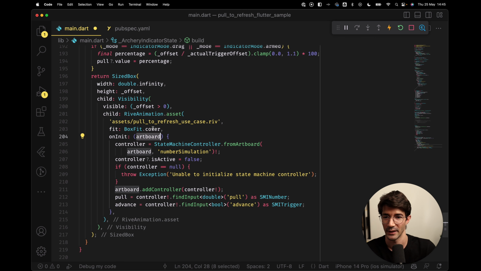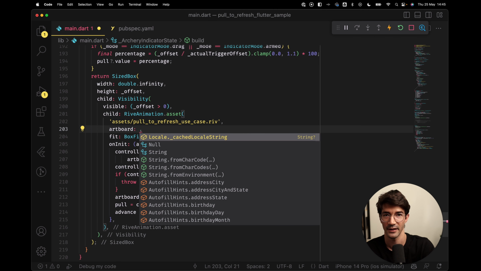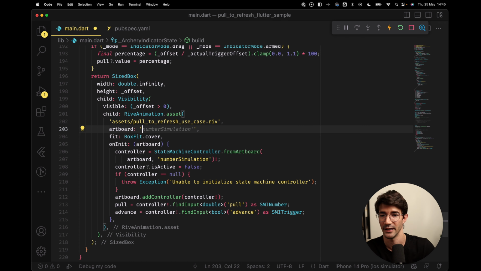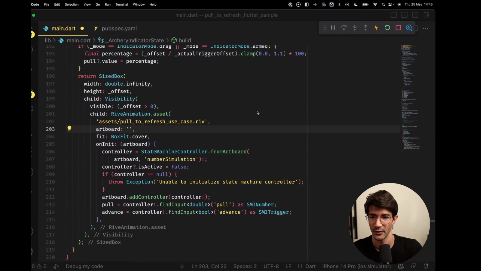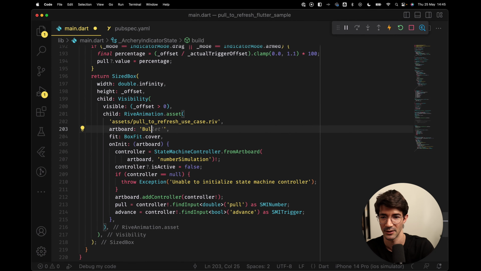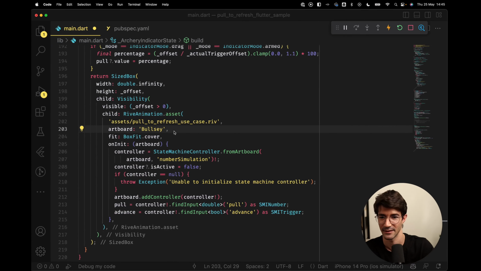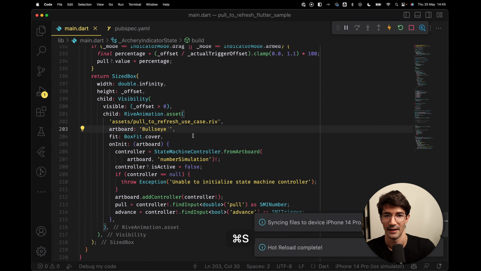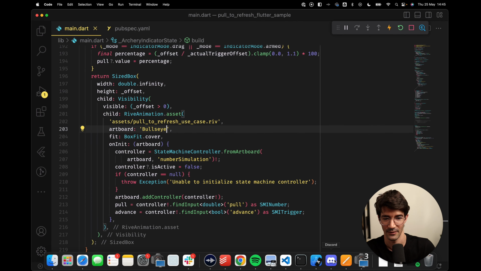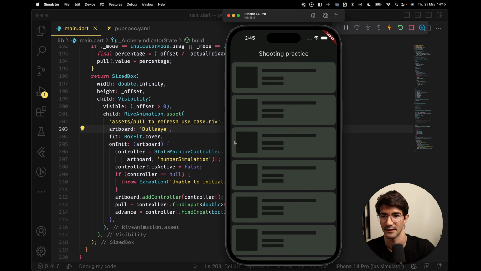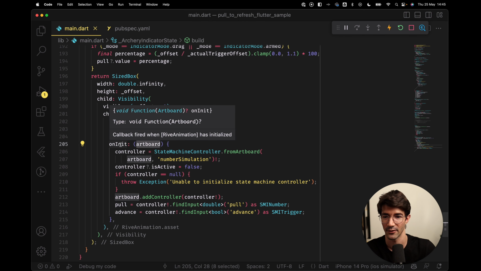And the artboard that you will get access to is dependent on the default artboard of the file, or you can specify the name of the artboard. So as an example, this is the bullseye artboard, which is the default. So we don't need to specify it, but we can. And that seems like it's spelled correctly. So this should still be the exact same. Let's see if it works. Yeah, it's still the same. And we'll get access to this artboard in the onInit callback.